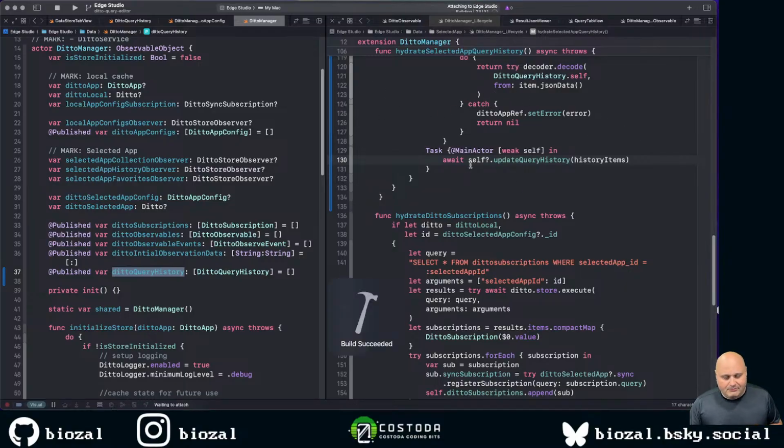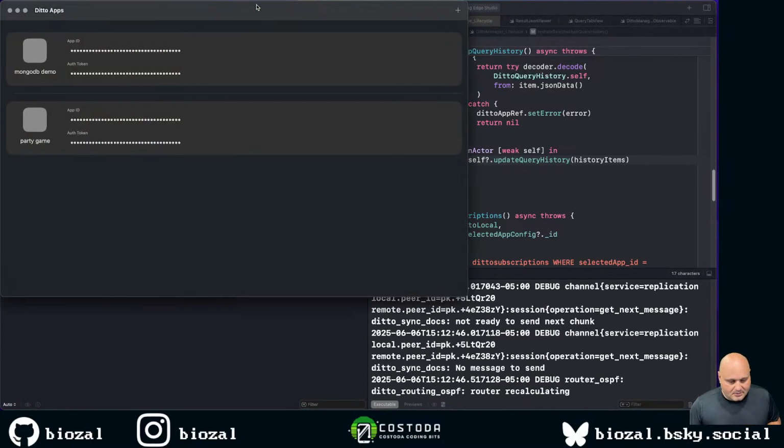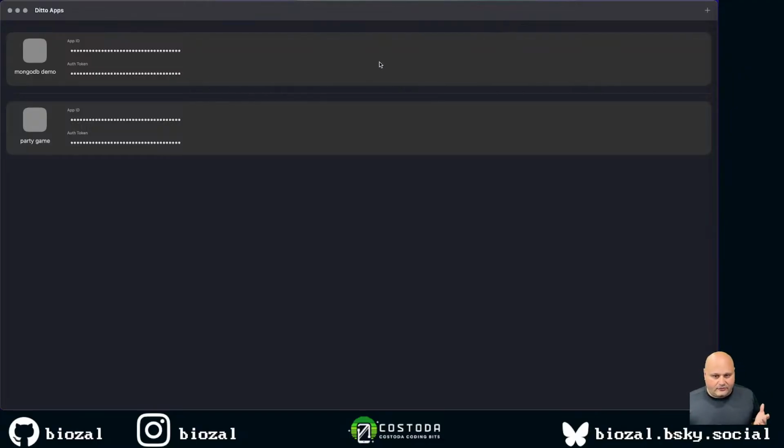This is a very interesting SwiftUI app. It's called Edge Studio. Edge Studio's job is to help people debug apps that use Ditto. The company I work for makes databases. So you may have a mobile database set up in an app, and you're trying to figure out what's going on.